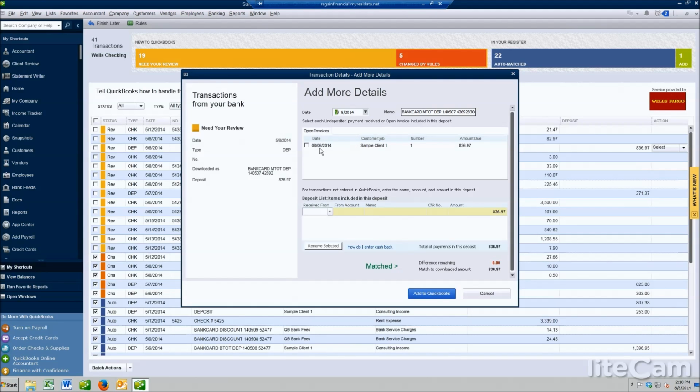And you see this right here? See, there's my invoice right here. It says select each undeposited payment received or open invoice included in this deposit. Well, I'm going to check this one right here. And now whenever I approve this deposit, it's going to receive that payment against that invoice and clear that out for me too. So now I'm going to click Add to QuickBooks.